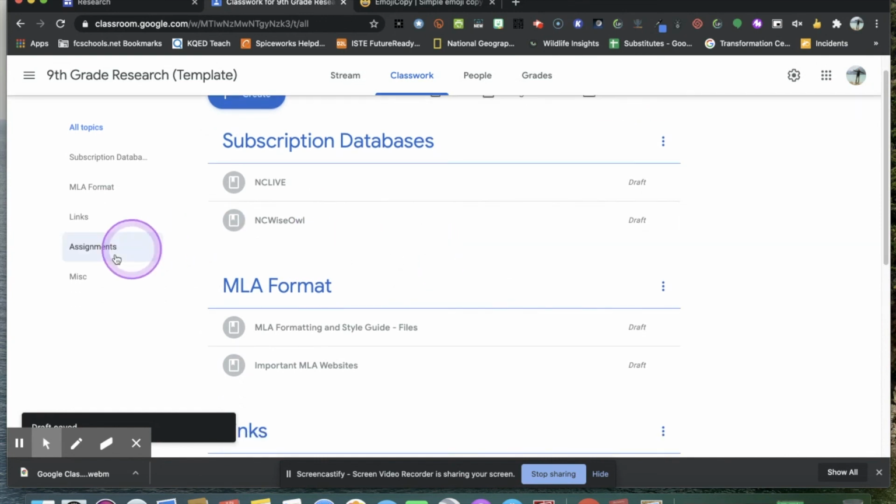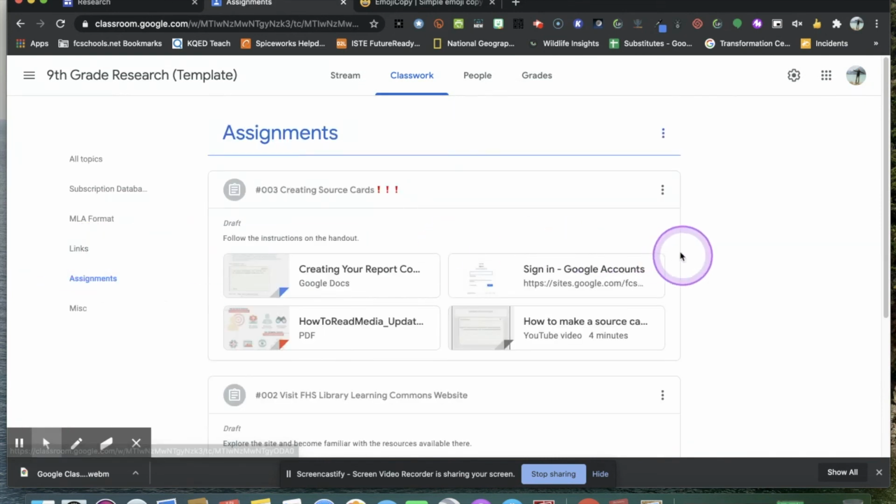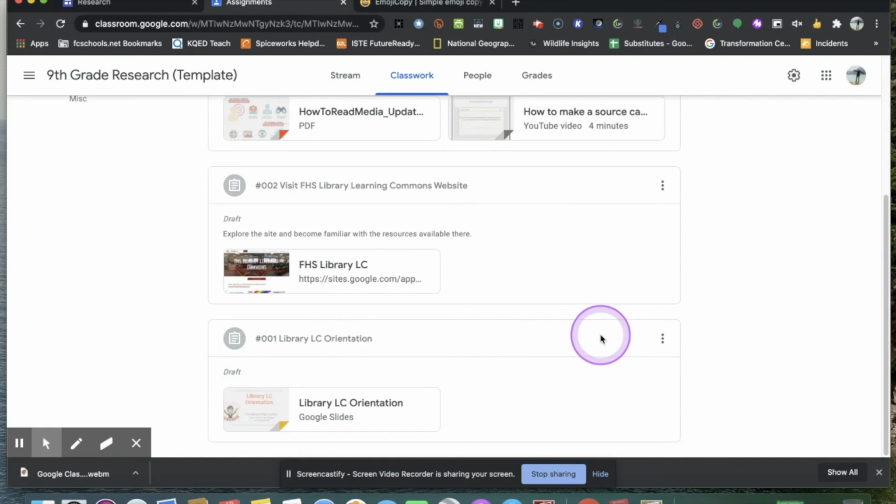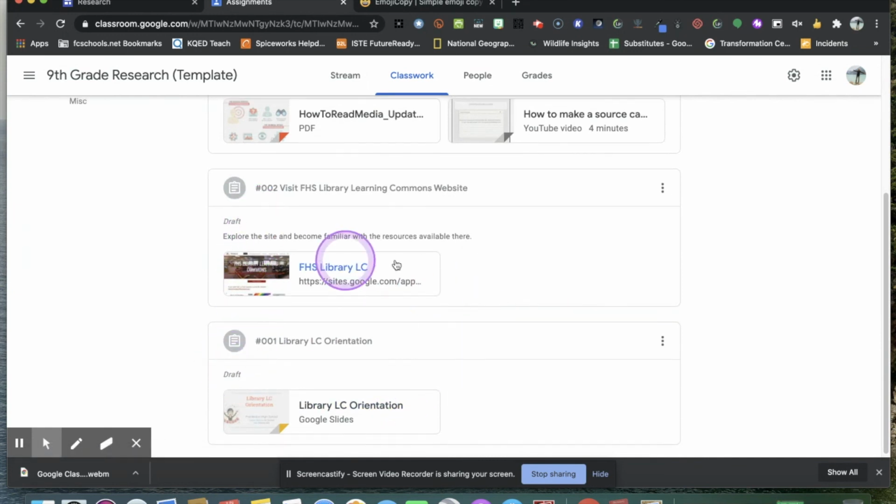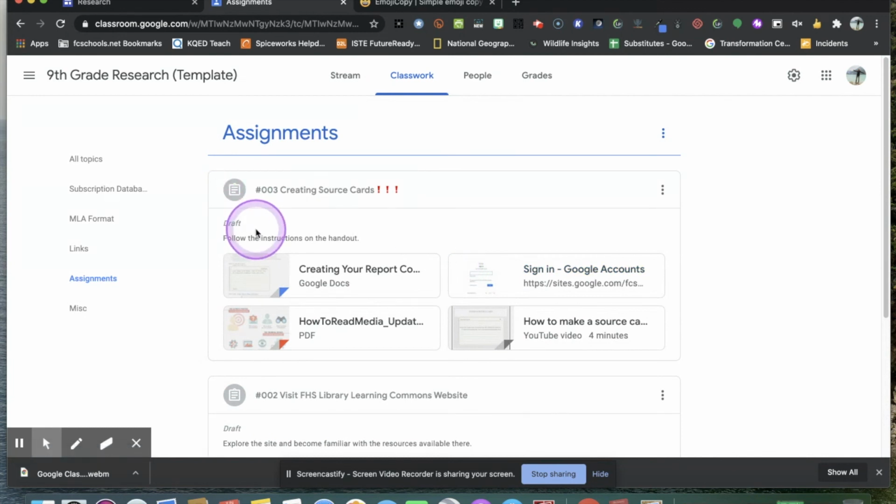And let's go take a look at my assignments. And you'll see there it is. I've got those other two assignments in there from before. They are also drafts because I have not assigned them because the next school year has not started. And that is how we create assignments.